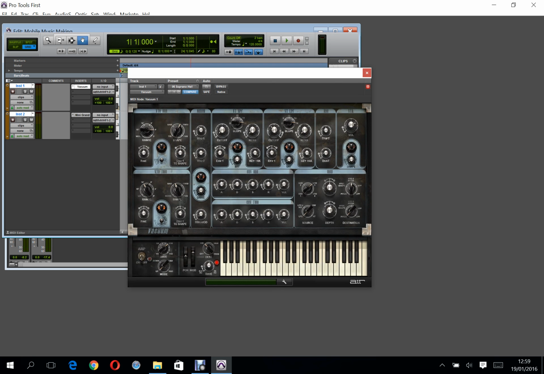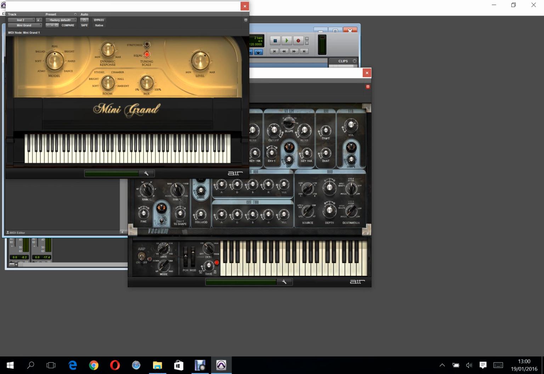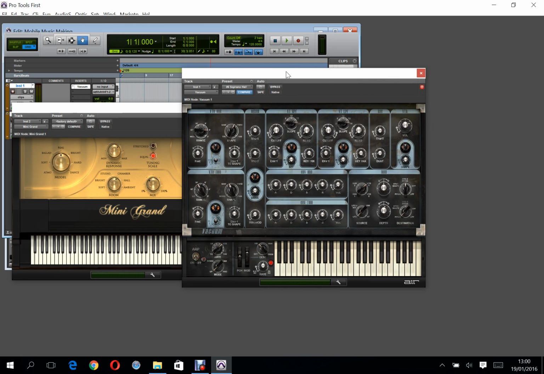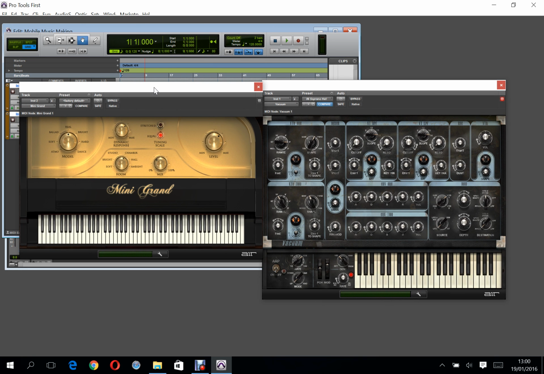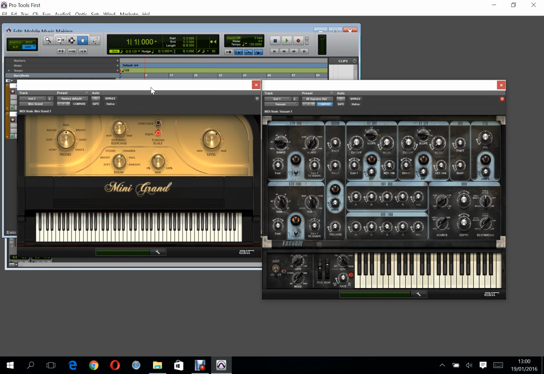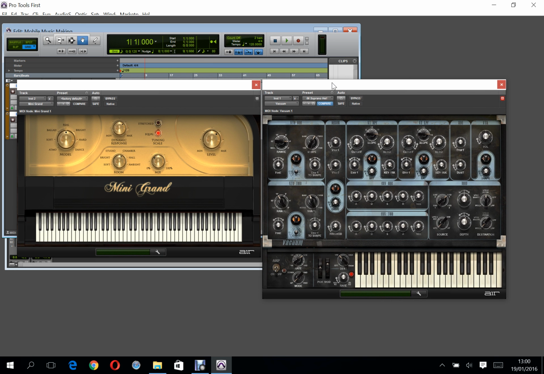So with that, we've just made a comparison between a sample-based instrument and a synthesizer. We did this comparison in Ableton Live as well as in Pro Tools. Hopefully this gives you some insight into the differences between the two, and it'll help you complete your mobile music making competition submission easier.